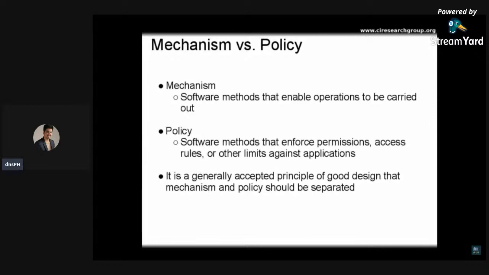Policy, on the other hand, is a set of software methods that enforce permissions, access rules, or other limits against applications. So a policy, for example, would be something that said that only users who met certain criteria could send a message out to a hardware device to blink a light or enable a camera or perform some other hardware function.